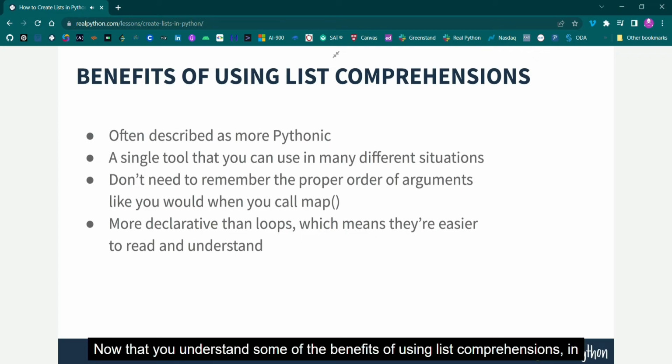So now that you understand some of the benefits of using list comprehensions, in the next lesson you'll gain a more in-depth understanding of the full value that list comprehensions provide by exploring their range of possible functionality.